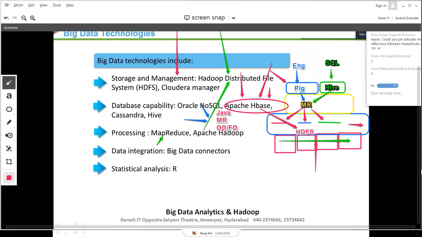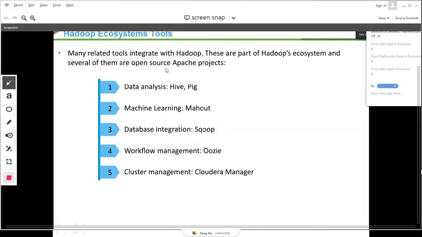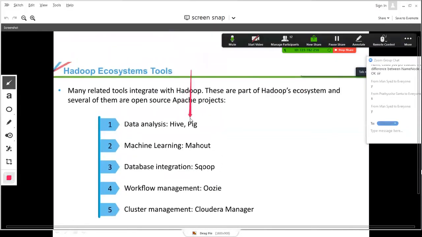Cool. And we also have other connectors. We can also do statistical analysis for data science and machine learning and things like that using R. But let's have another quick look at these tools from another perspective. Okay, let's see what we have here. Those two are the eyes, guys.